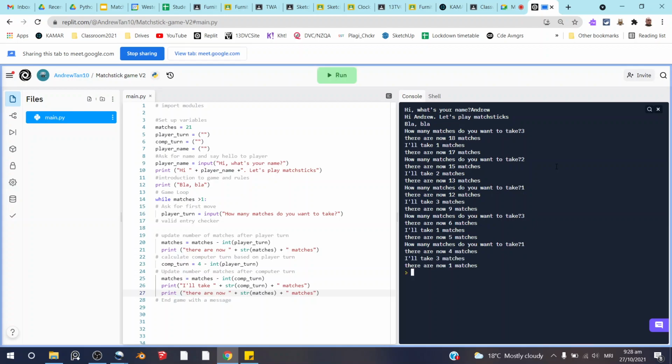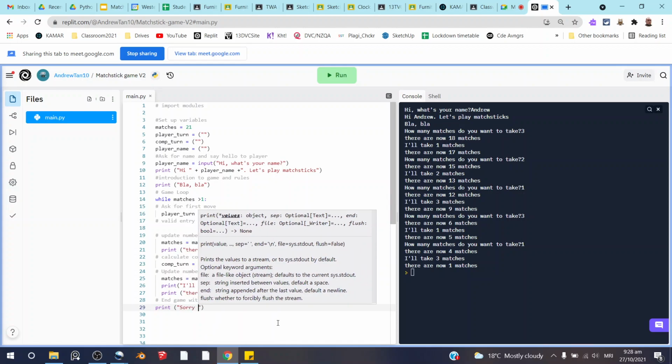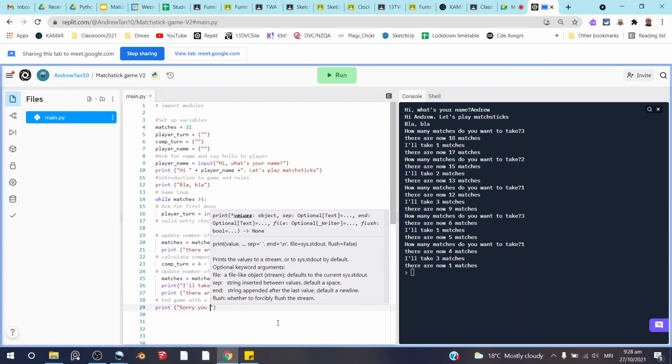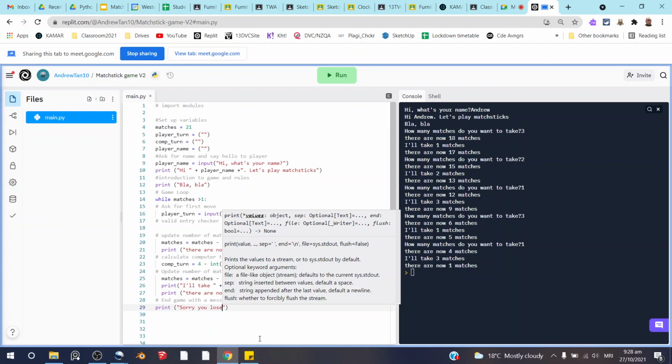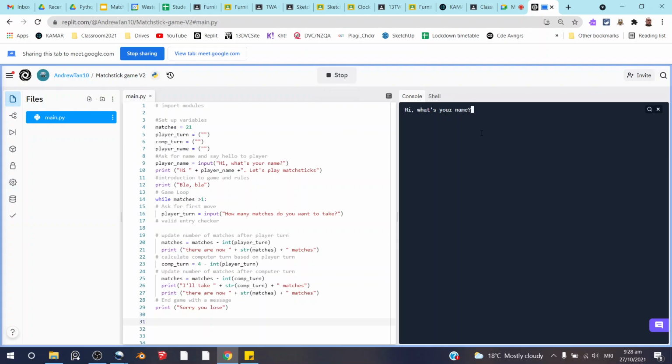Now I think I did this wrong. Oh no, that's right. So there is now 1 match left, and so this is the end of the game. All we need to do now, not indented, is just print, sorry, you lose. All right, so we just printed that. So let's run that again. I'll just go through this nice and fast this time.